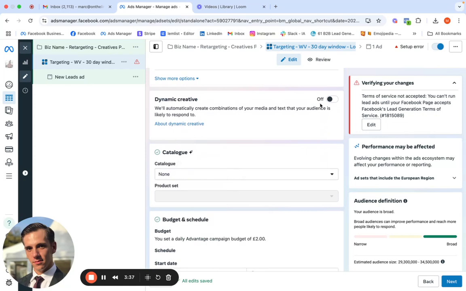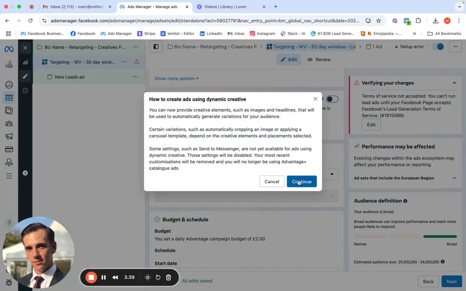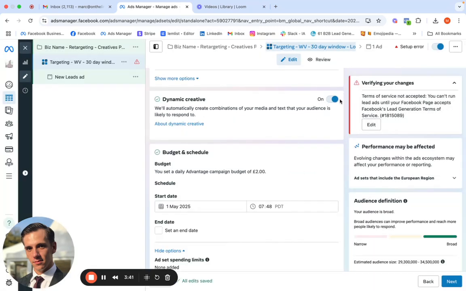Dynamic creative is something you can tick yes or no to. Basically, if you're running more than one type of creative, you probably want to have it as dynamic. Then Facebook's AI will show the best performing creative to people who are more likely to convert, and tailor it towards them as well.